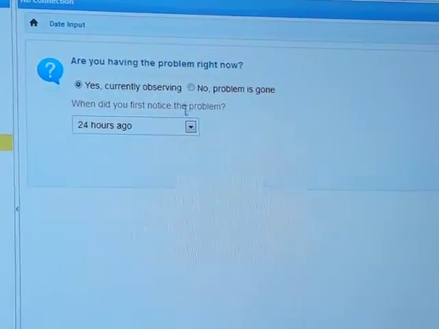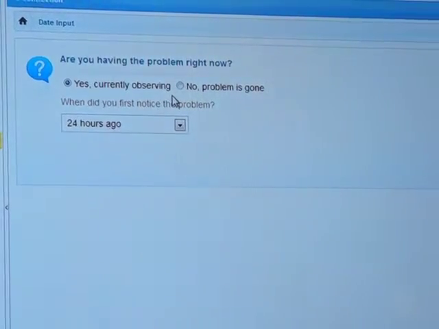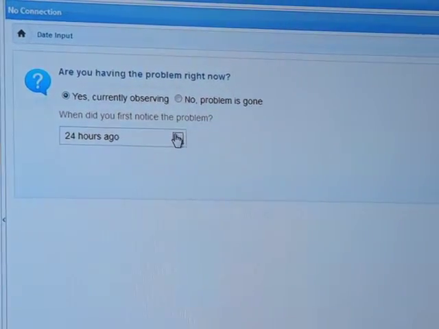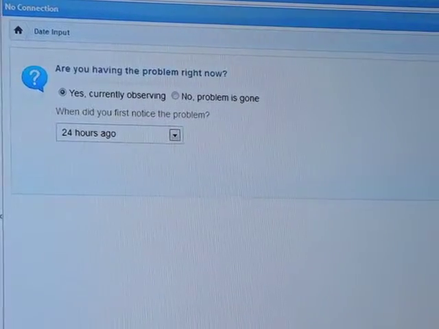It asks the agent some questions that they ask the customer. Are you having a problem right now, or is the problem gone? And if they are having the problem now, in what time frame? Then they click on the Continue button, and it takes them step by step through the process.